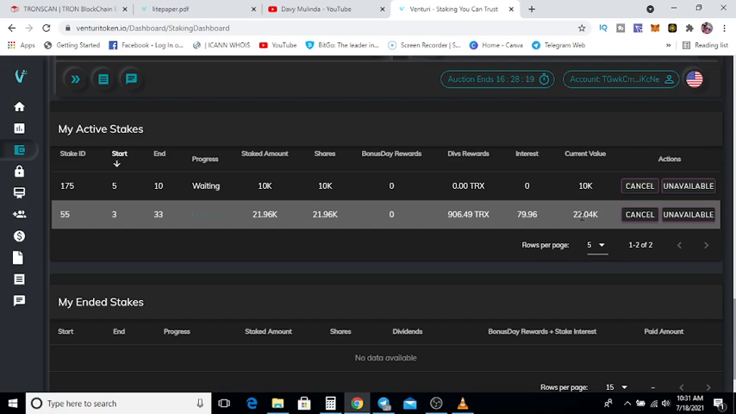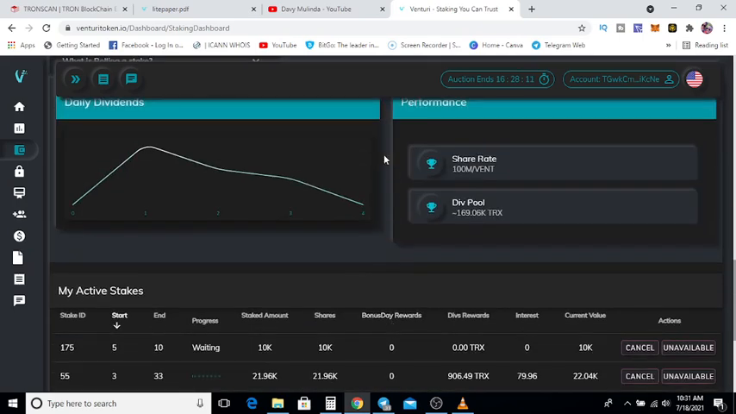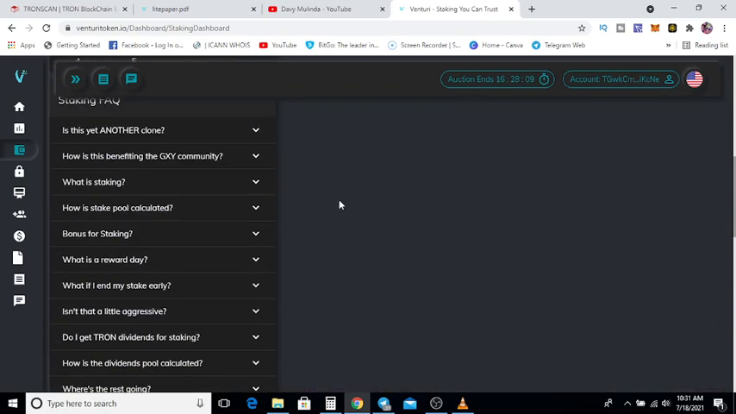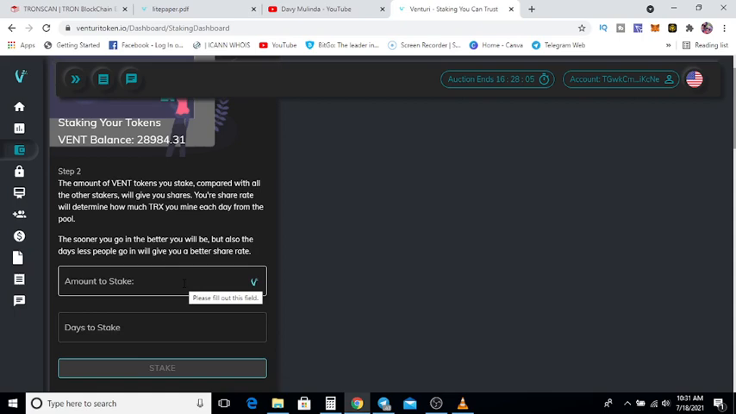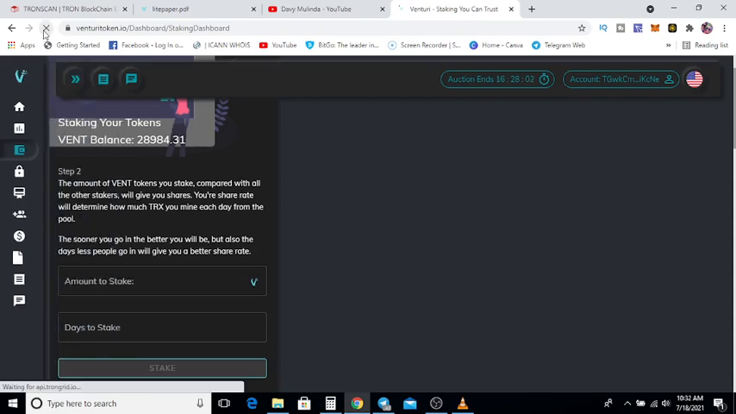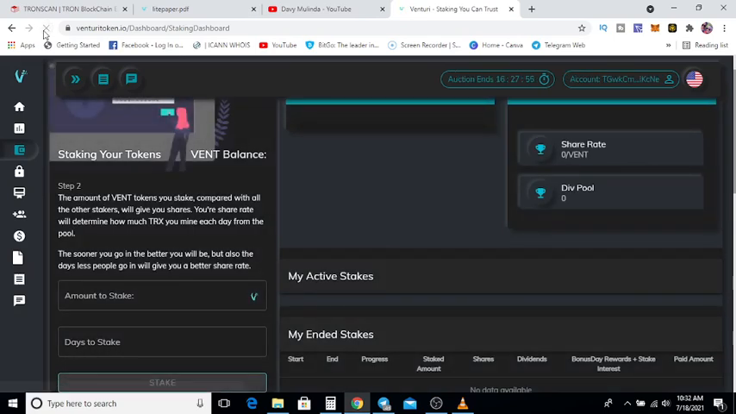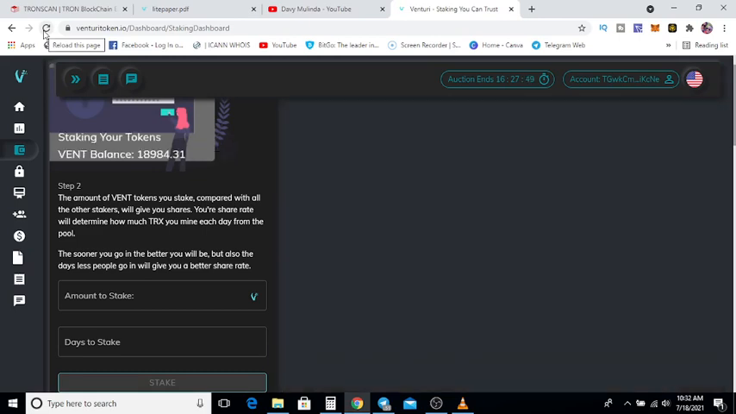So that is step number 2. Now I showed you how to enter the auction lobby. I've showed you how to make a stake. So let me stake this other one which is remaining. I'm going to stake it. Let me refresh a bit. I'm seeing the exact value still there. It should reduce.